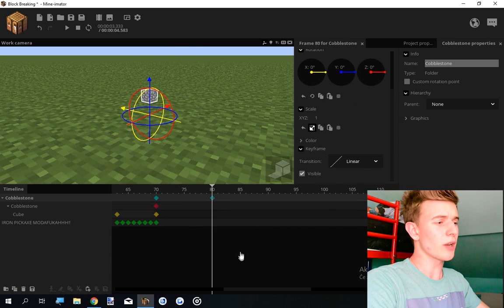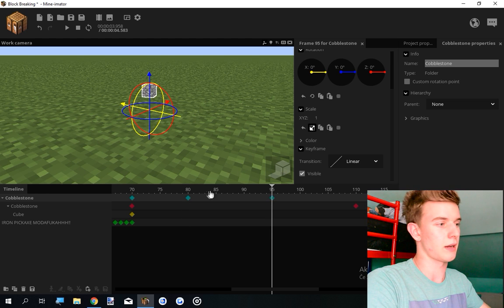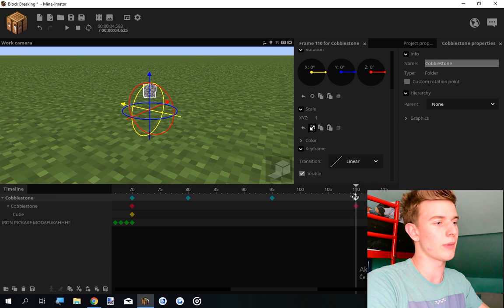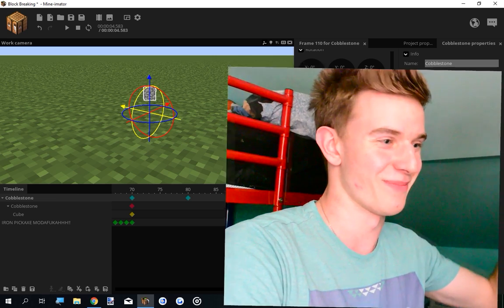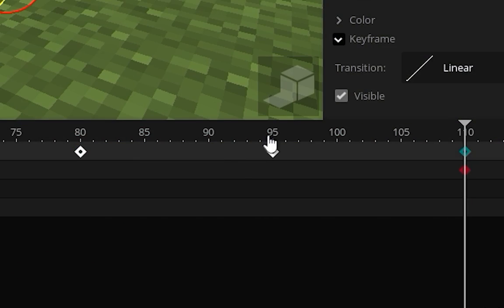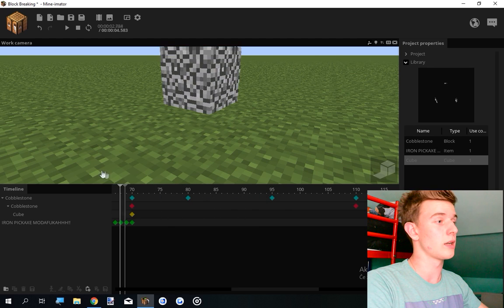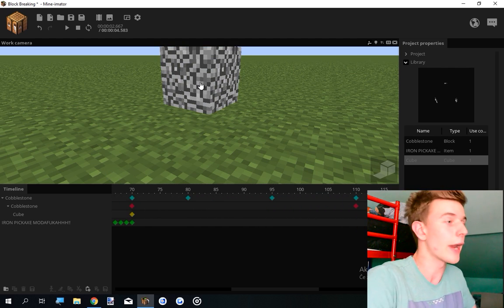have it simple. Now, what I want to do for a nice item is move it up a bit, go forward in the timeline, move it up a bit, go forward in the timeline, move it down again. So it's like bobbing, like Minecraft items. Then select both of the keyframes and give it an ease in and out. So it goes up and down smoothly, just like any Minecraft item would.